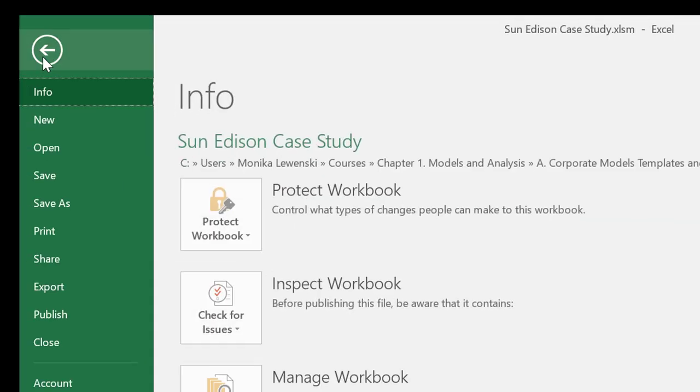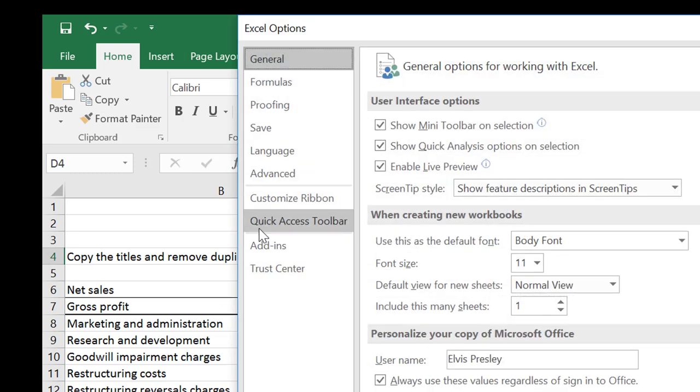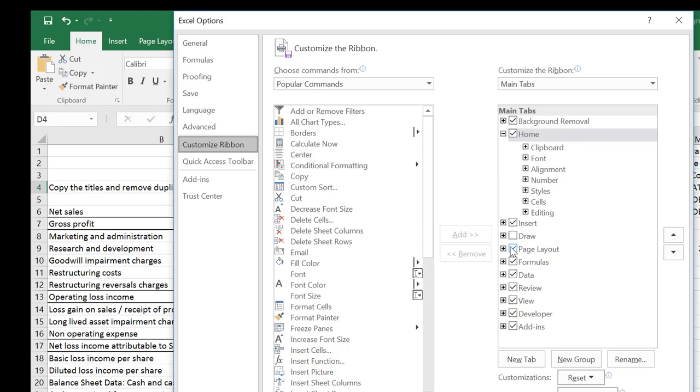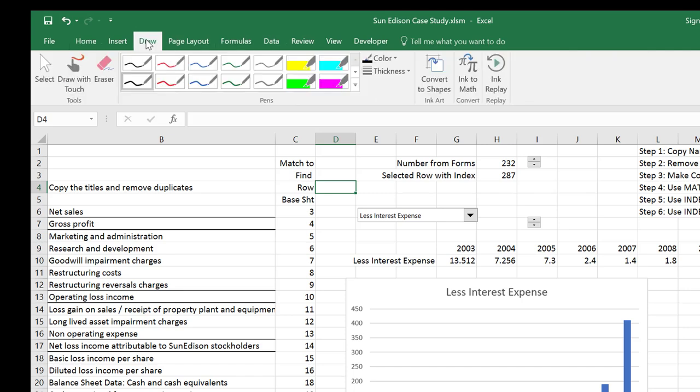So to get the developer tab, you have to go to options. And when you go to options, I've done this about a zillion times for you. Sorry about repeating it. You go to this one called Customize Ribbon, and you find the developer tab. Oh, what's this draw thing? I probably should have that on. I don't even know. That's a new one. Ooh.